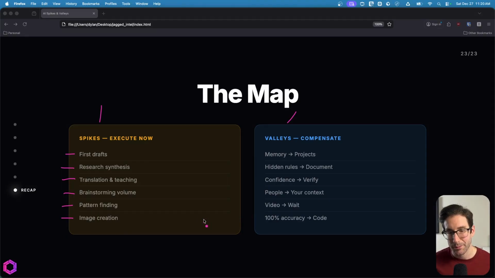What about the valleys? So the valley, we've talked about memory. It's okay at memory now because we have a lot of compensating features in the models. And we also have projects slash gems that are available for people to use, but it's still a fundamental weakness in the model. The next one is hidden rules. So if you have anything that's implicit in your head that you want to have an AI do, you need to be very explicit about that and document it for the AI to reference. Again, AI can assist with this process through reverse interviews and a whole bunch of other things I've talked about in other videos.